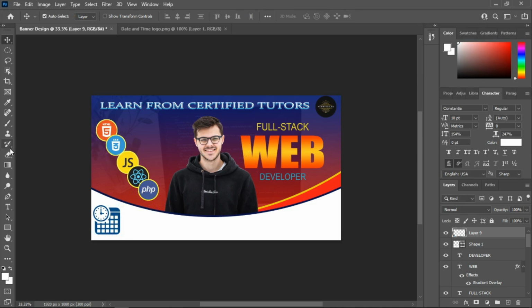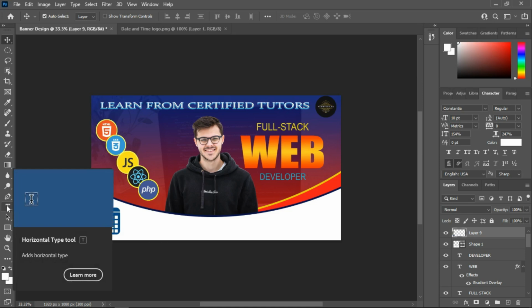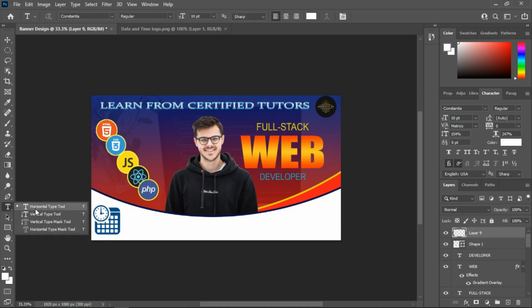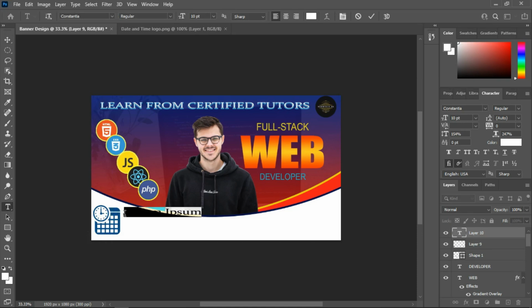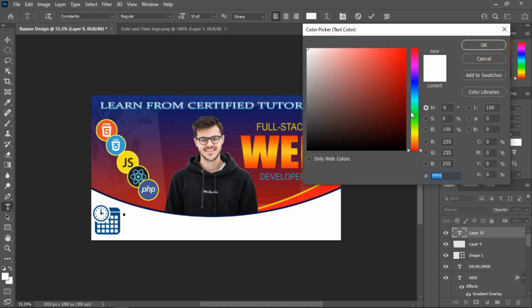Then let me use the text tool here, the type tool, and then I click on the horizontal type tool. Then let me say time. So first of all, ensure that you change the color. Let me use red, because our theme is red. The theme is red. This kind of red, let me use this red.